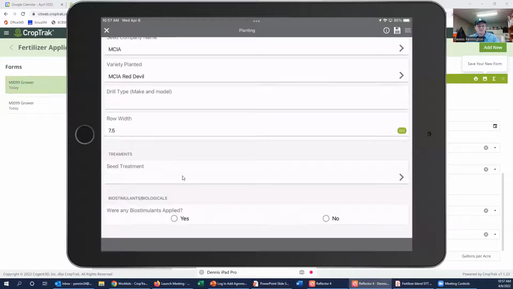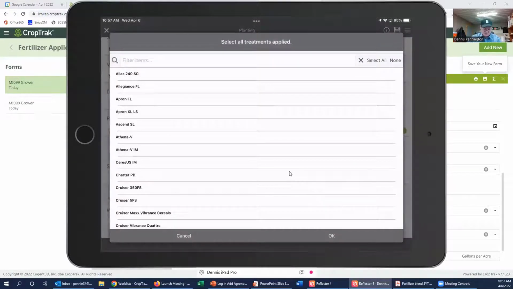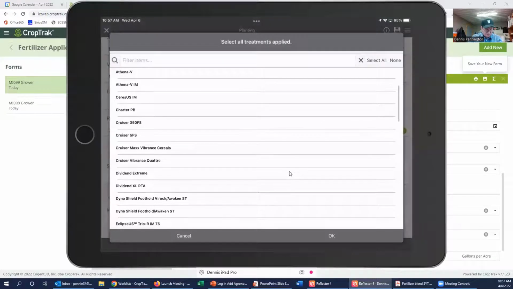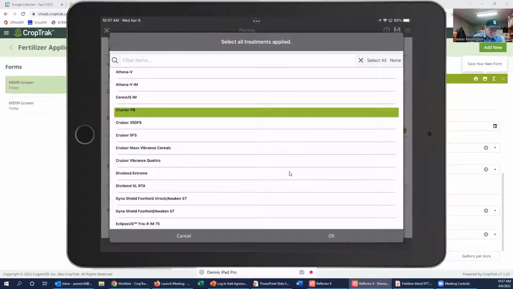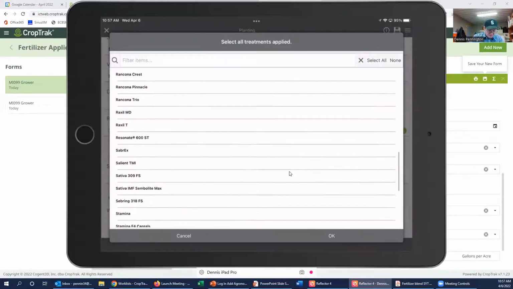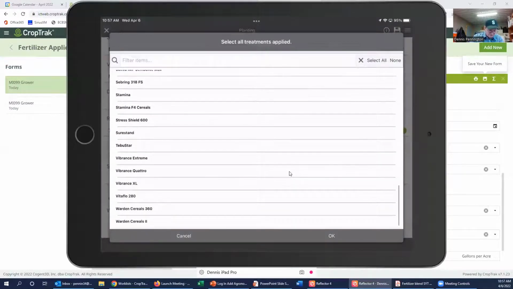You can choose a seed treatment down here, hit the arrow and it'll pop up. These are all the seed treatments. So let's say you're putting on Cruiser and Dividend or Cruiser and let's say Vibrant. Whoops, wrong one. Cruiser and Vibrance. I can scroll down and select Vibrance XL.